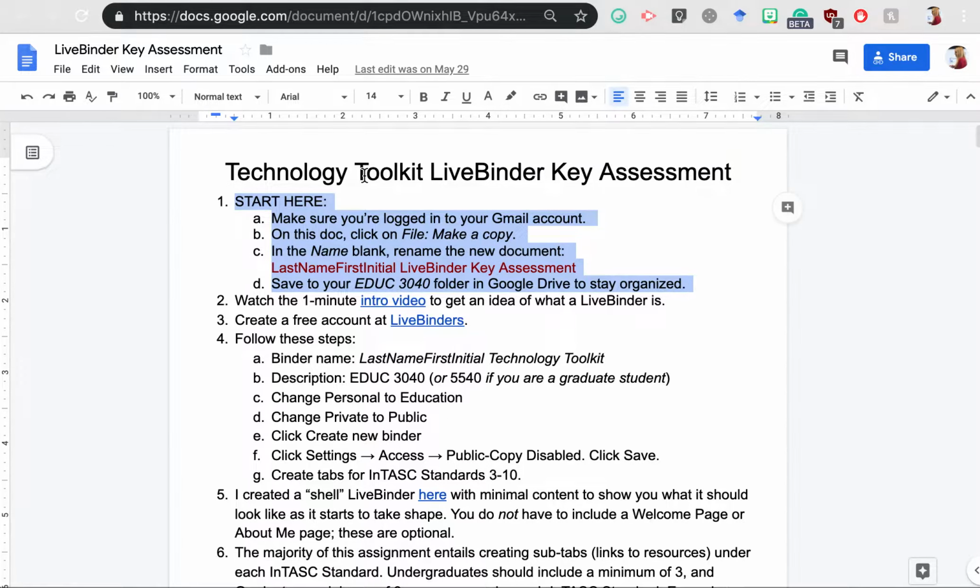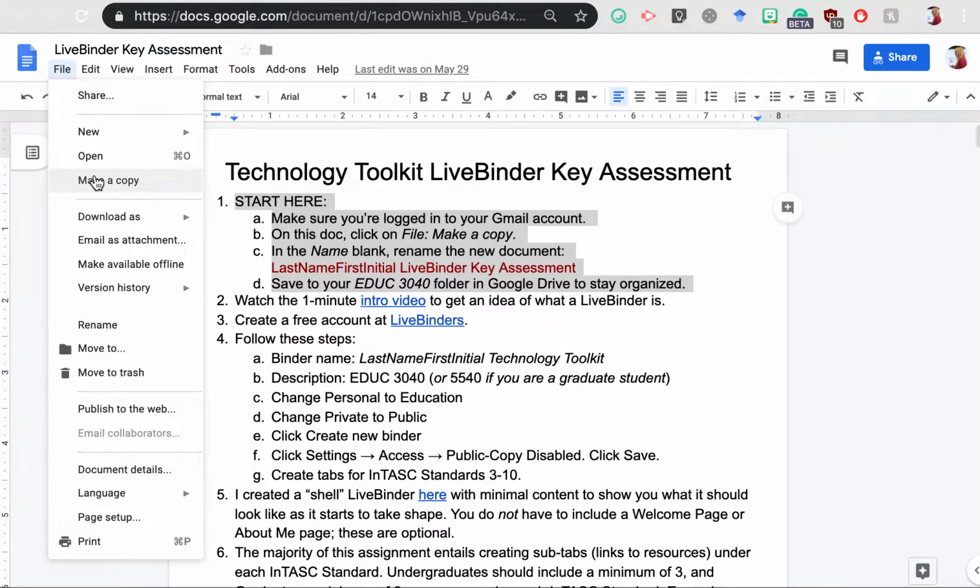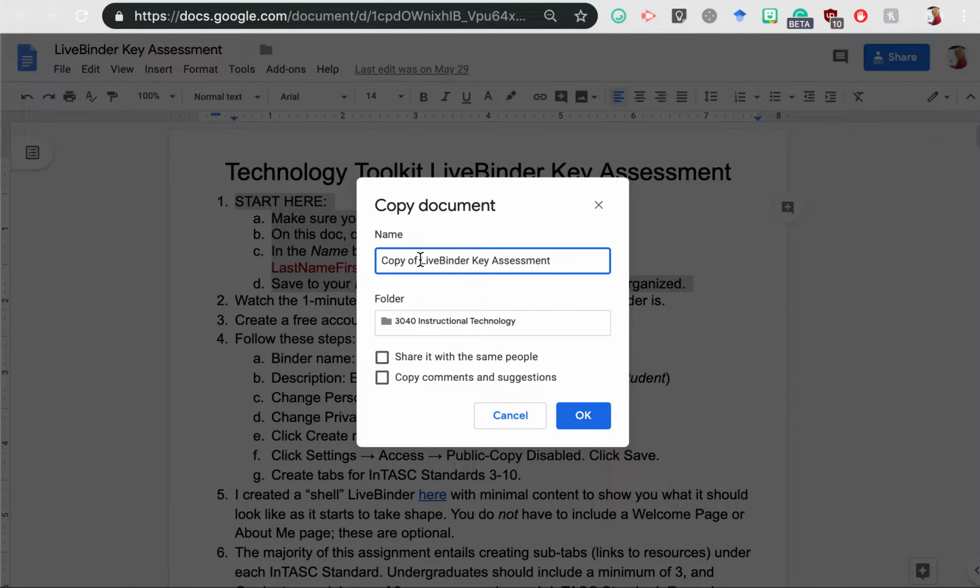So first of all, make sure that you're logged into your Gmail account. I can see that I'm logged in up here. On this doc, click on File, Make a Copy. And then in the name blank, we're going to get rid of copy of, and then give it your last name first initial. In this example, I'll pretend to be Justin Timberlake, so I'm Timberlake J. And then I could save this to the correct folder of whichever class I'm in.